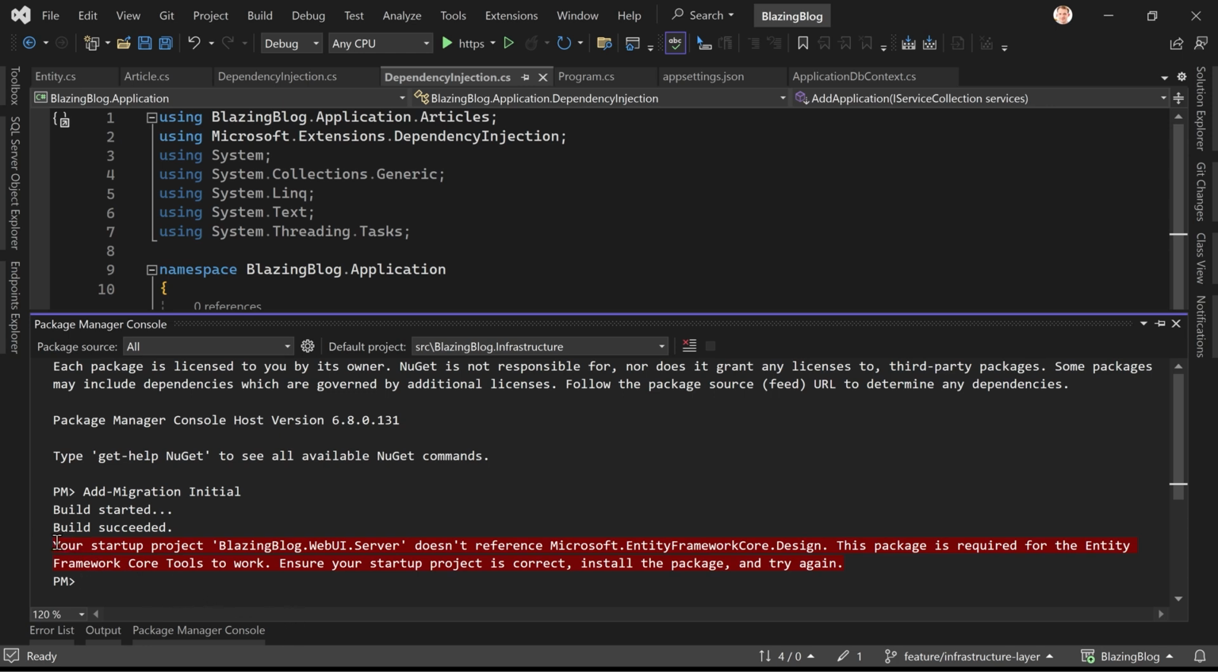All right, so here you see what the warning, or the error actually, already says: that the startup project, web UI server, and this will stay the same even when we add the client project, doesn't reference Microsoft.EntityFrameworkCore.Design. What the hell is that? Where does that come from? This package is required for the Entity Framework Core tools to work. Ensure your startup project is correct, install the package and try again.